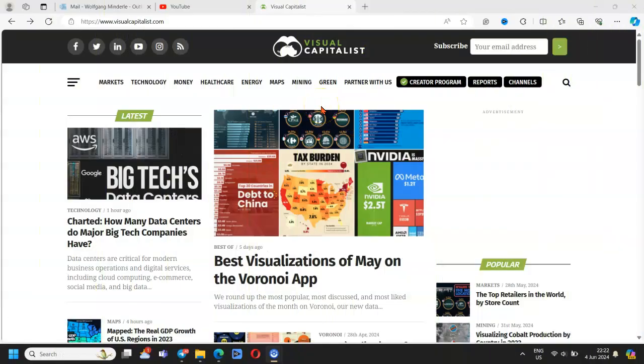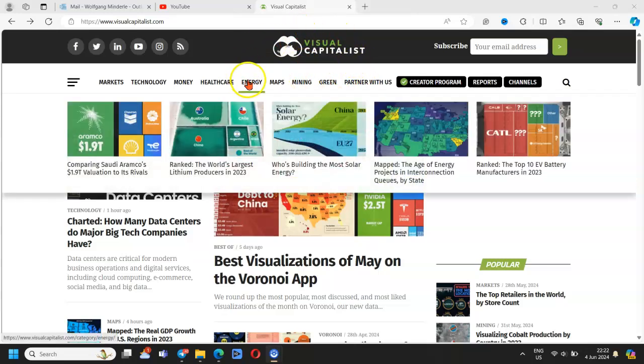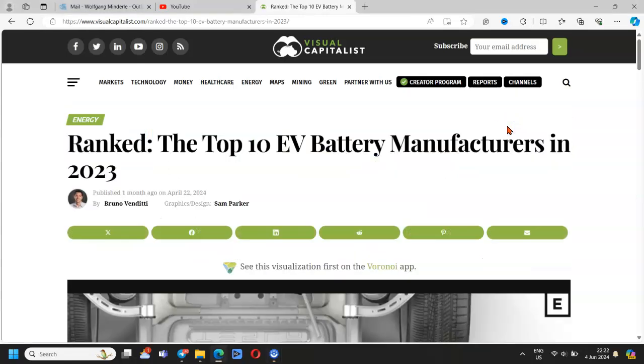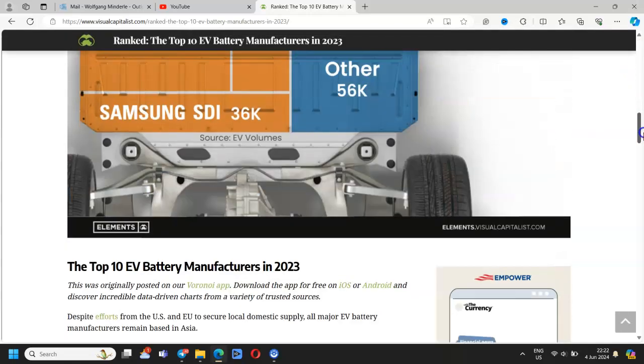I selected a page from a website called Visual Capitalist. The page is ranked the top 10 EV battery manufacturers in 2023. We want to extract the table on this page.